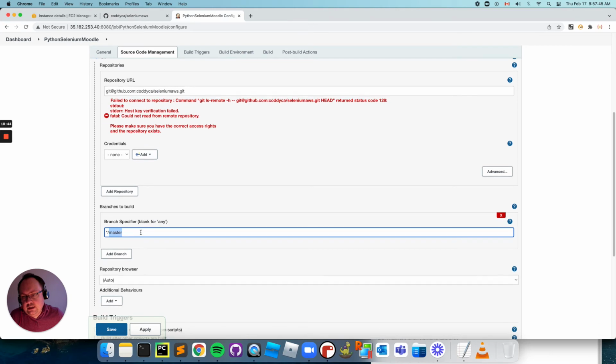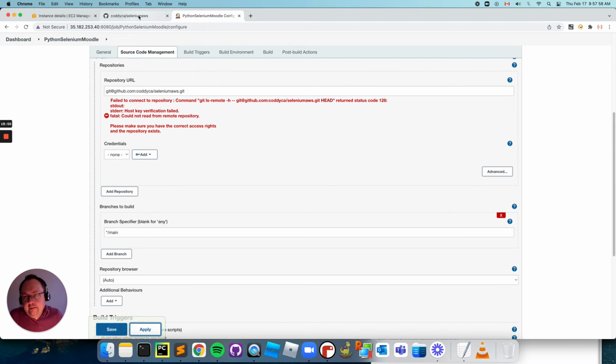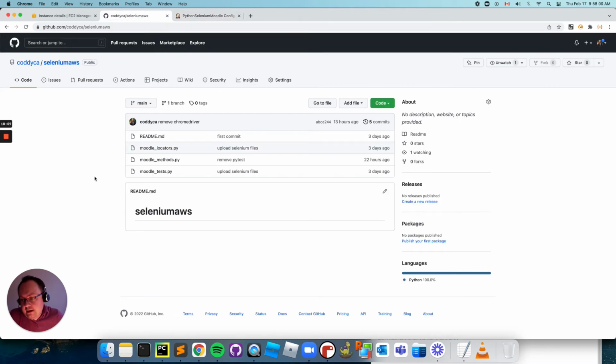Which means we have to use the main branch. Go back to your Jenkins and please change from master to main. Don't forget to save and apply from time to time, but you can just wait for clicking save. All right, let's make our connection.